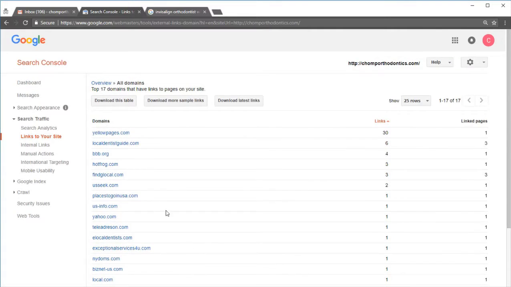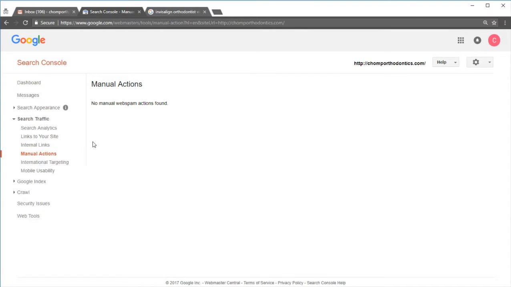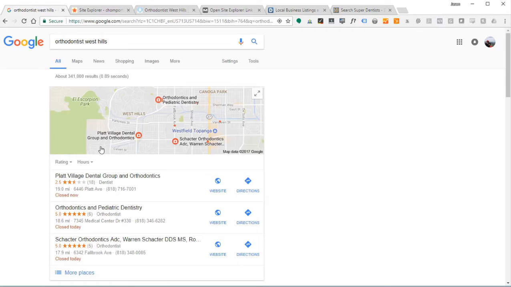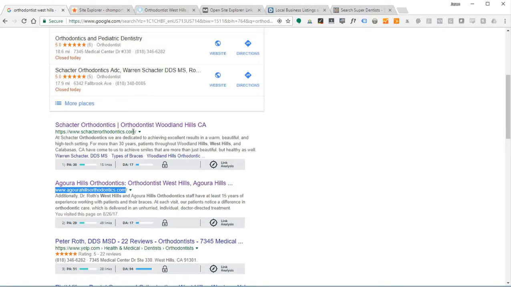And pretty much that's it for understanding the domain, or understanding what's linking to our domain as far as backlinks to our site. And then also, if you ever had a penalty, this is probably where you would find it if it's manual. So let's take a look at our competitors. First we're going to look at Schacter, see what they've got going on.